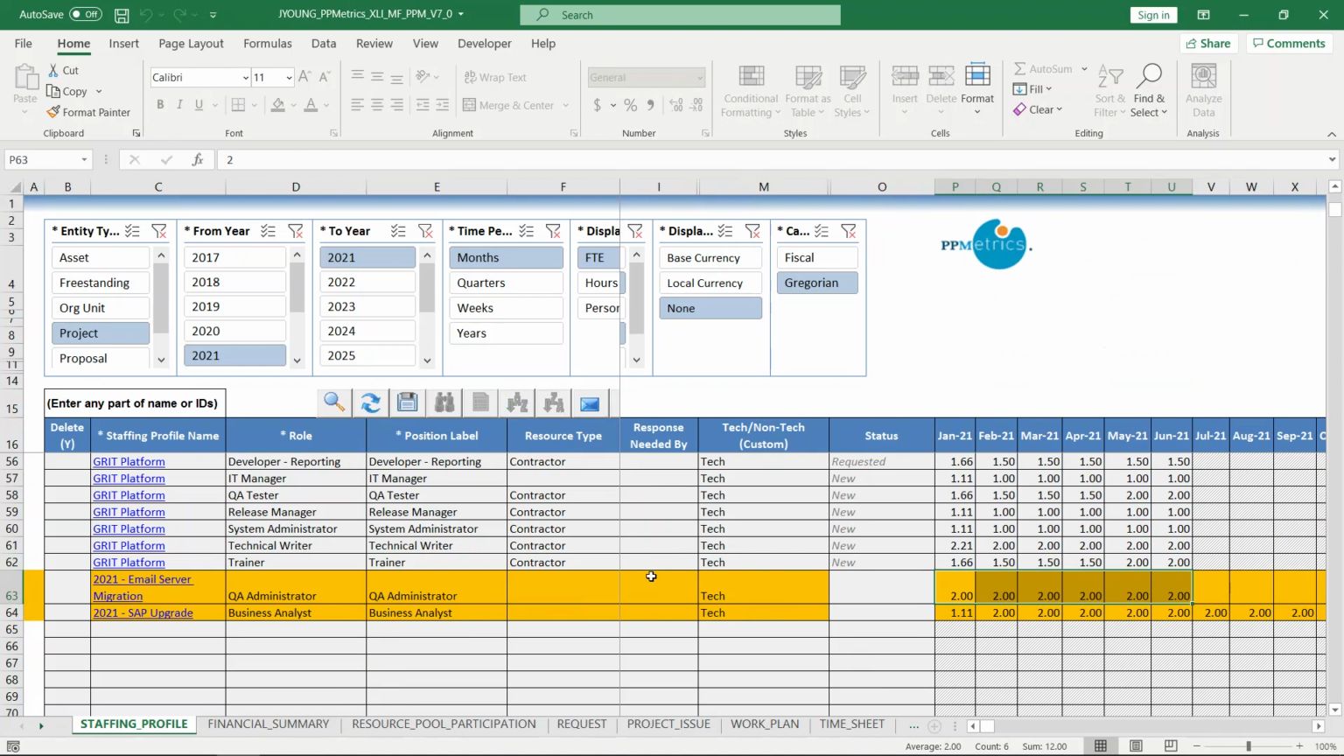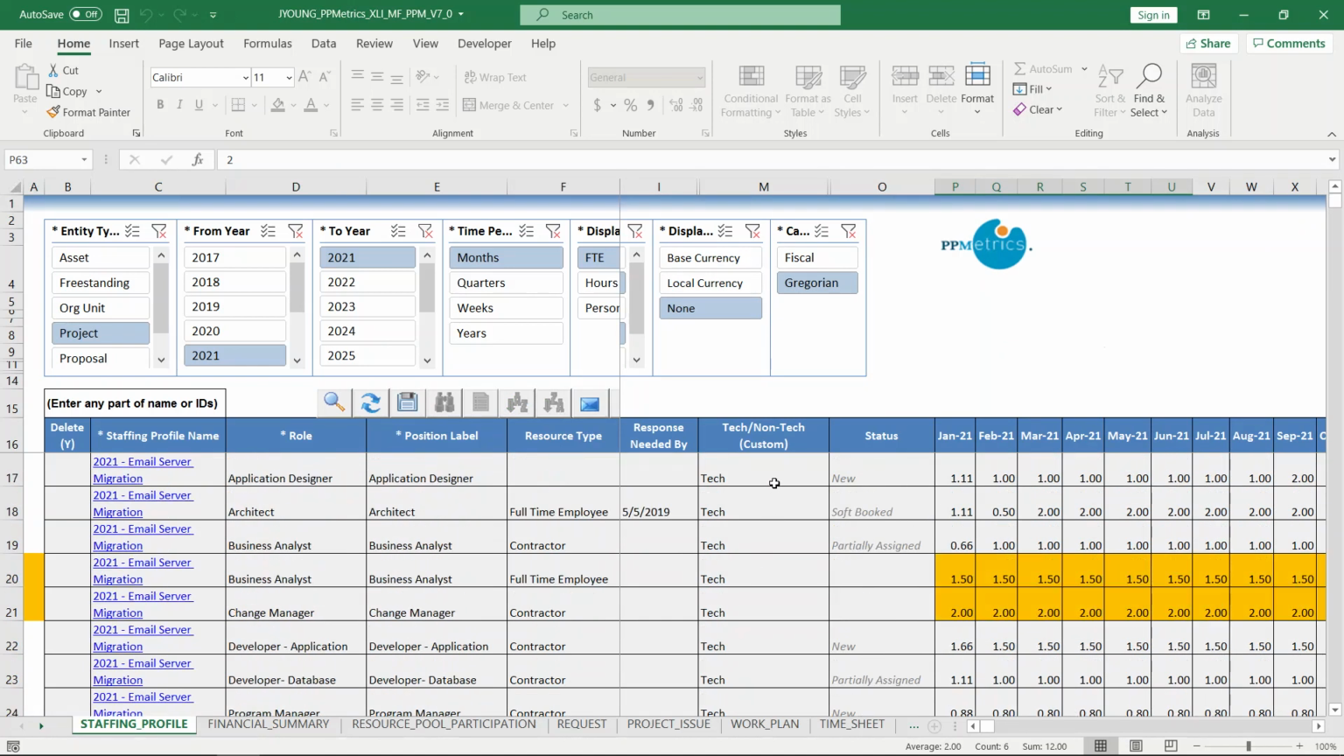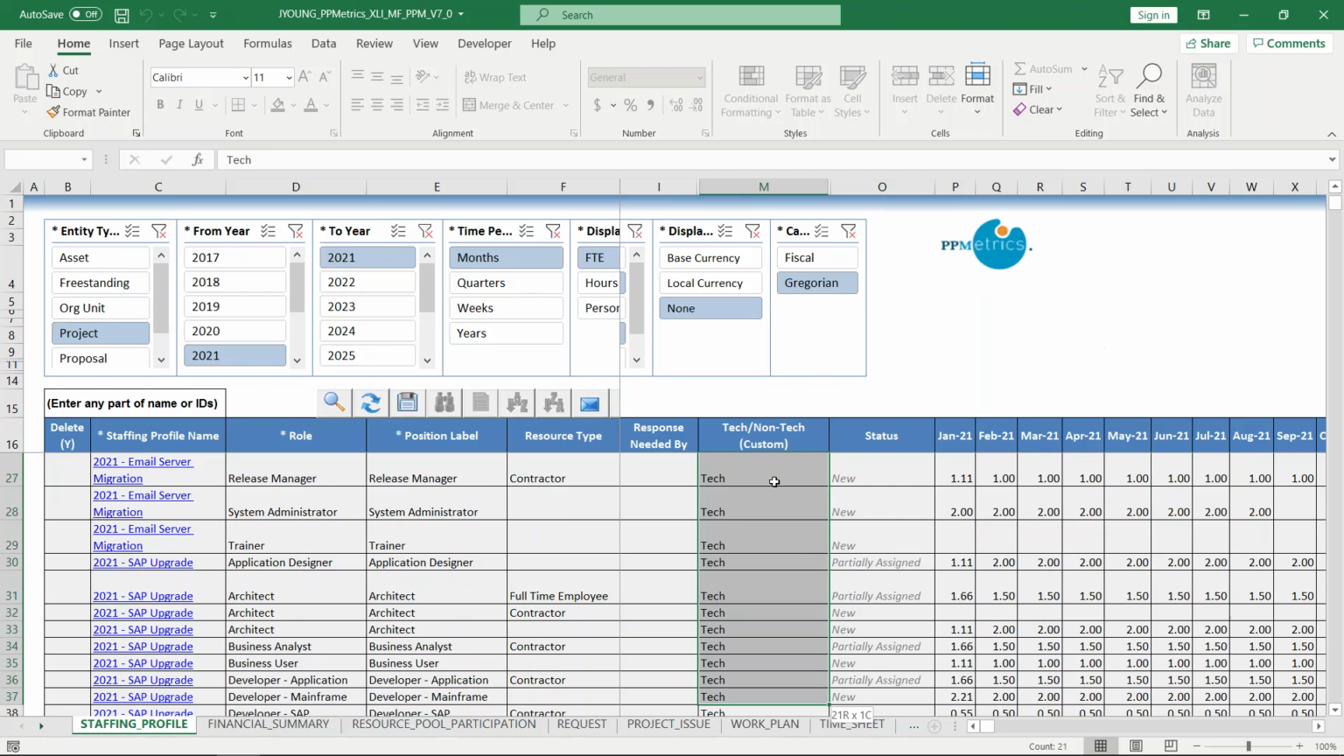One good example of how quickly the XLI can update or manage information is based on custom fields. In PPM, there's something called user data. We have a user data for the staffing profile lines. It's called tech or non-tech. So what I want to do is quickly select all of them.